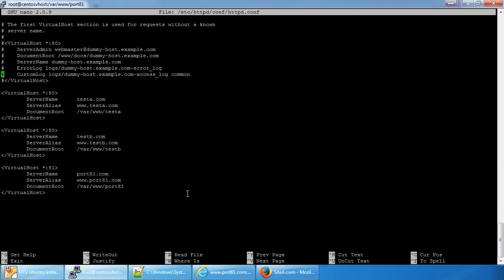And then also you would want to look into enabling incoming connections on the necessary ports, whether it be 80 or 81 or whatever port you specify, within iptables.